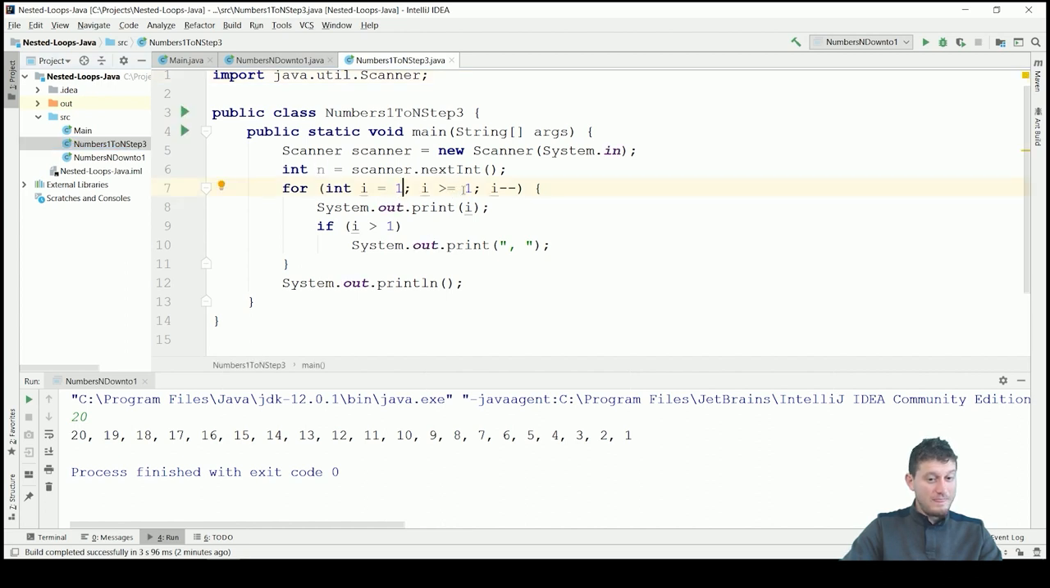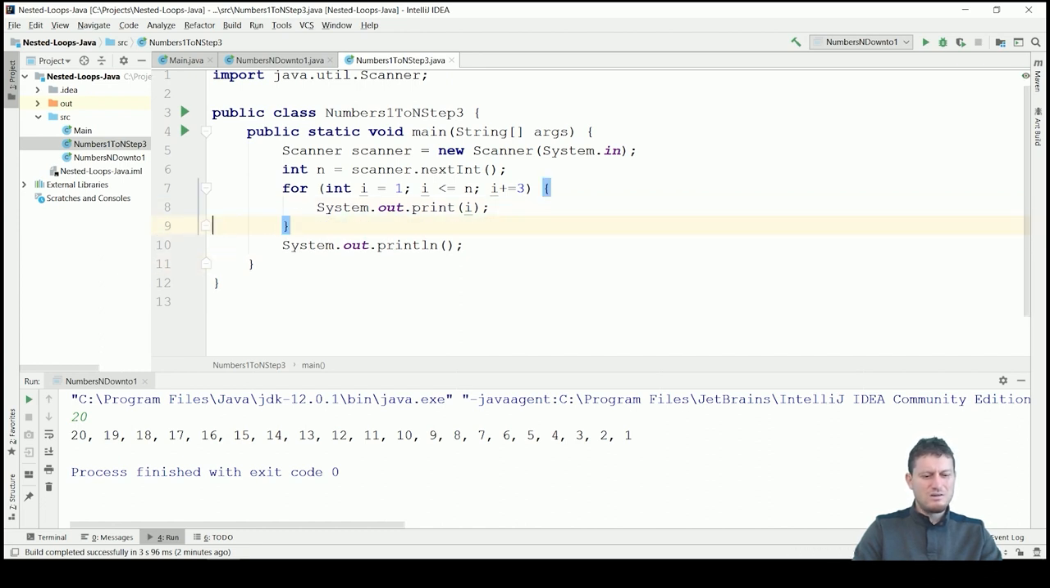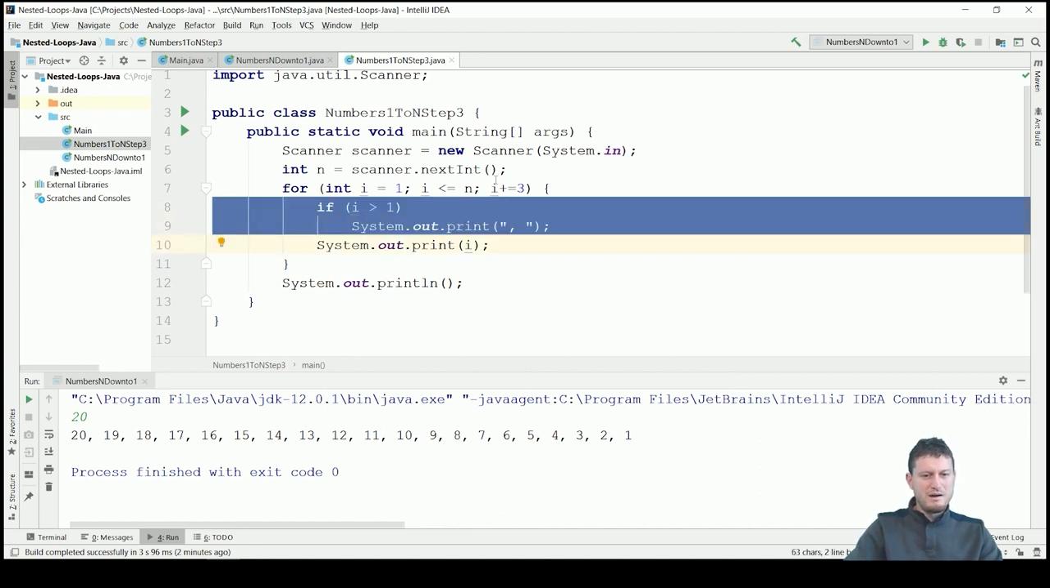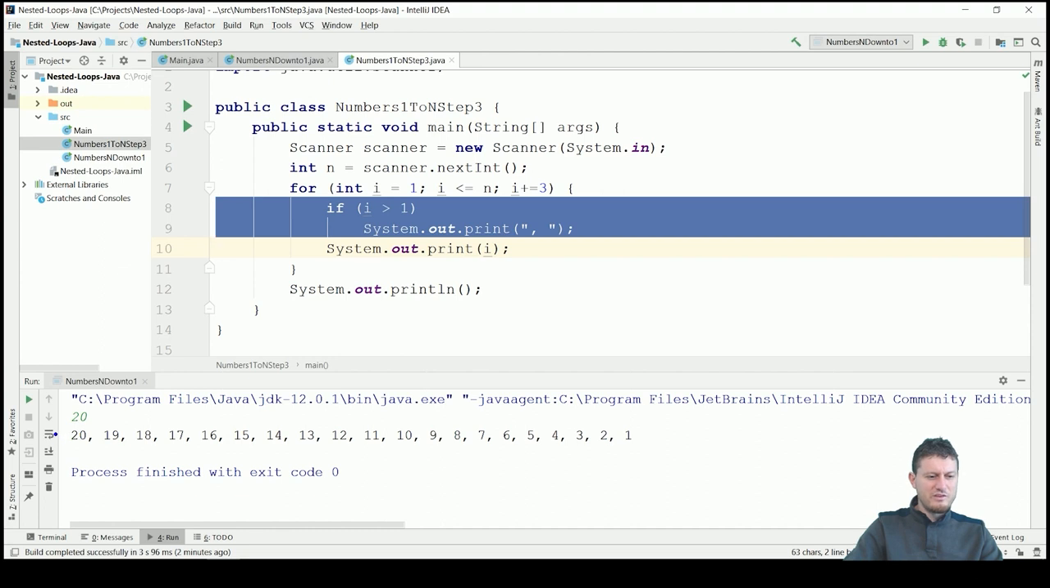It starts from 1. It ends if we reach n inclusively. And I have i plus equals 3. And I will print the comma only if i is bigger than 1, after the first step. I will print the comma before the number, but in all steps after the first. So here I will not have a comma, but here I will have one after the 1.